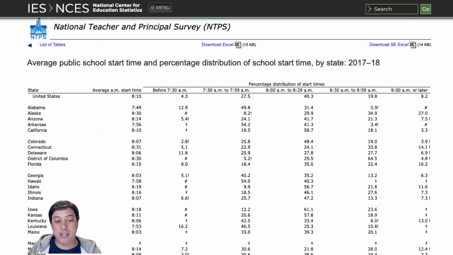So in Alabama in this school year, public schools started at 7:49 a.m. on average. In Alaska, they started at 8:39 a.m. on average. Arizona, they started at 8:14 a.m. on average, and so on and so forth. And the other 5 columns is the percent distribution of these different start times. So we have, some set of schools start before 7:30, another set of schools start between 7:30 and 7:59 a.m., and so on and so forth.